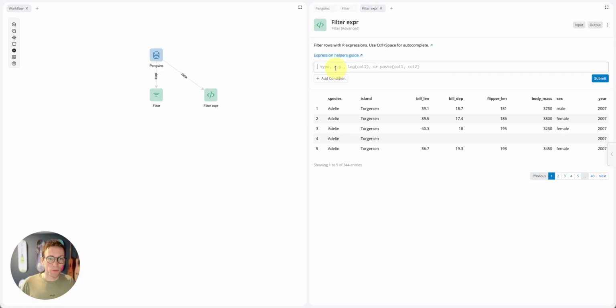So one thing we might want to do now is say, let's pick island, and we have autocomplete by default, which helps you write these expressions. We'll hit enter, and let's say island is equal to Dream, submit our expression, and we see that the island is now filtered to our Dream value.